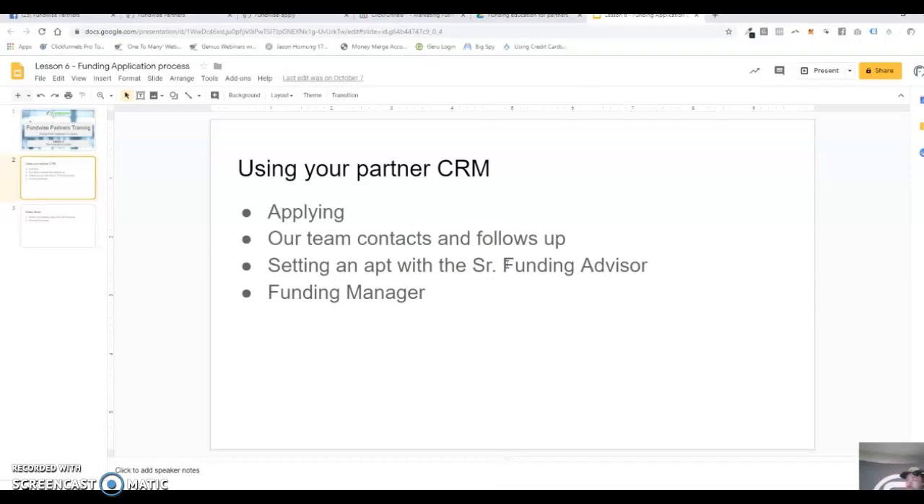If the client likes the options that they have, then we will send them a DocuSign agreement via email. And if the client, the applicant, wants to go ahead through the funding process, they'll just sign the DocuSign agreement, and then they will be assigned a funding manager. So the time from here until here, just depending on the client, can all be in the same day.